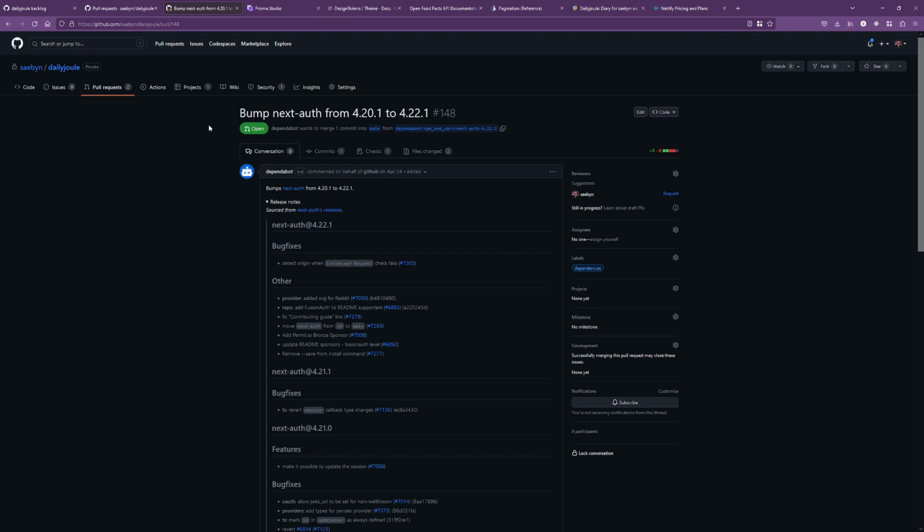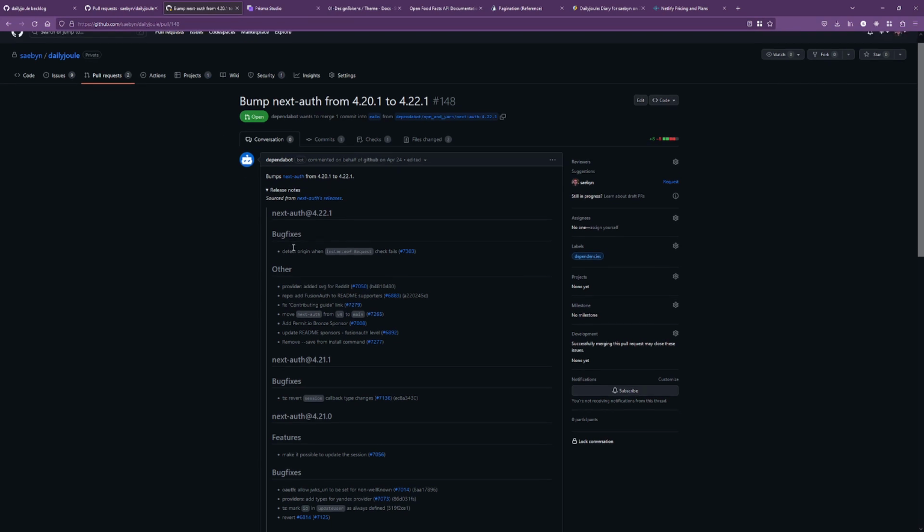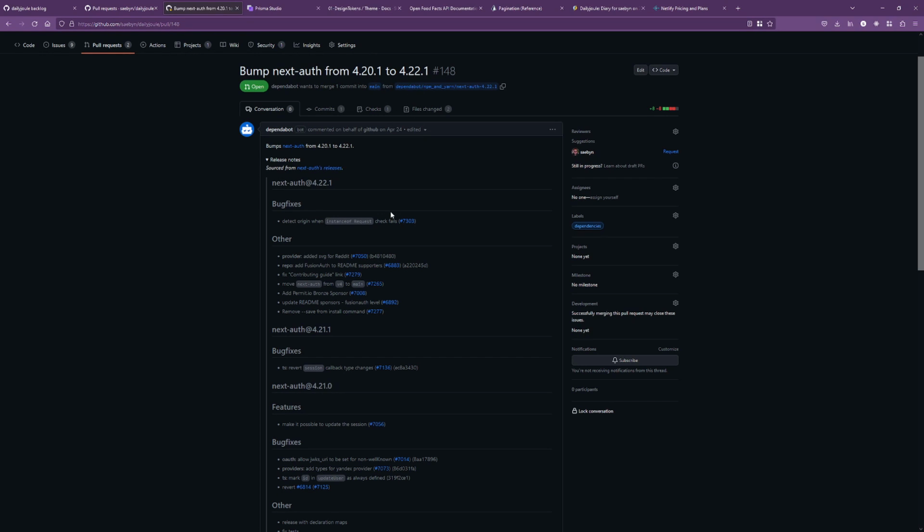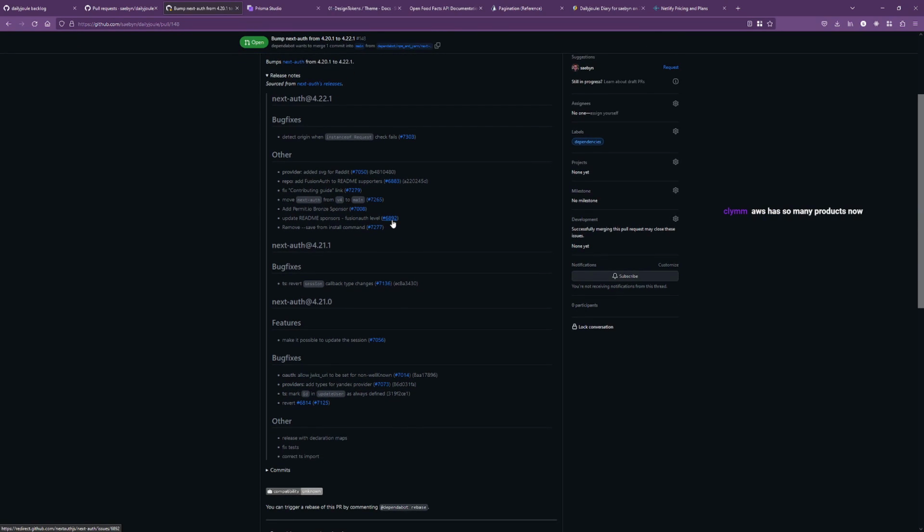But to get there, first we need to upgrade NextAuth from 4.20.1 to 4.22.1. So what changed? Oh yeah, AWS has so many services, so many products, so many things. From storing files and databases to something to do with satellites, plus all the machine learning stuff. The more services they have, the smaller the fraction of services that I've actually used. Whereas years ago I could say I've used most of them, but that is long in the past.